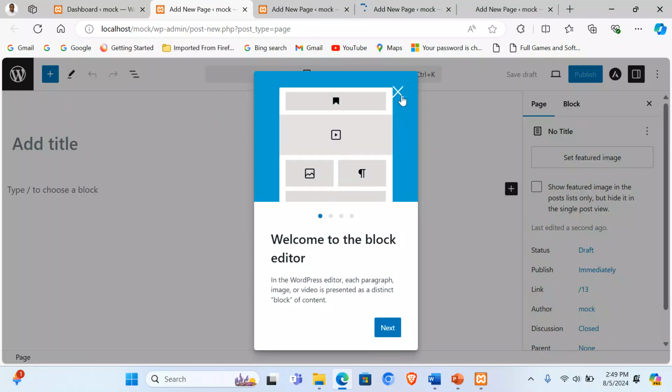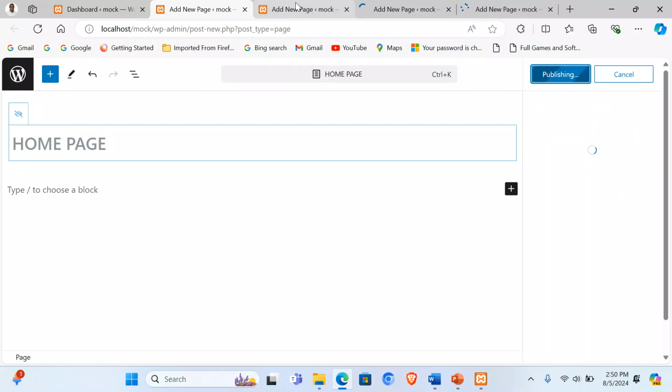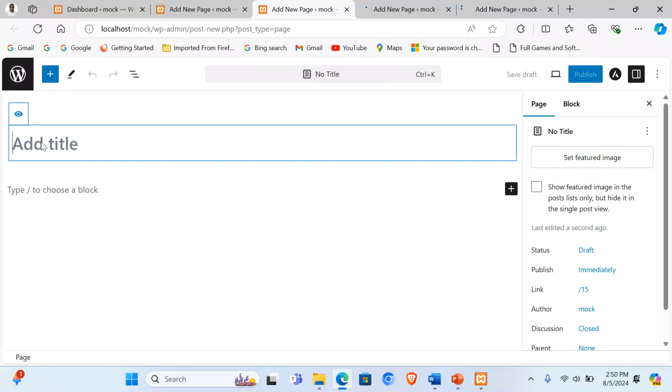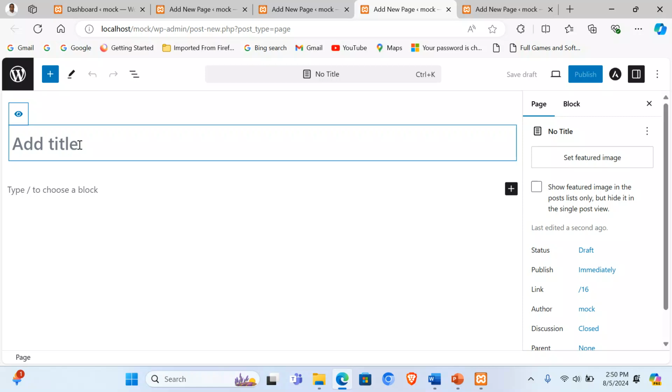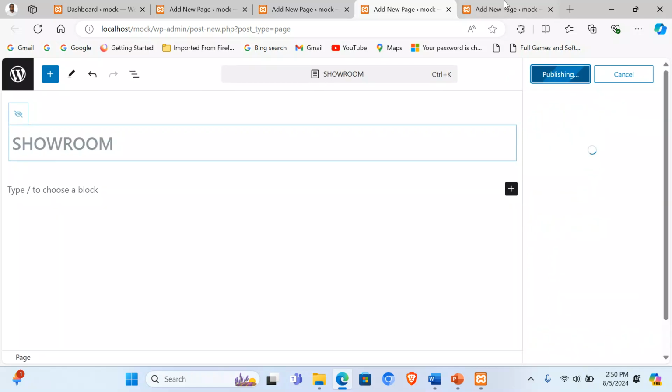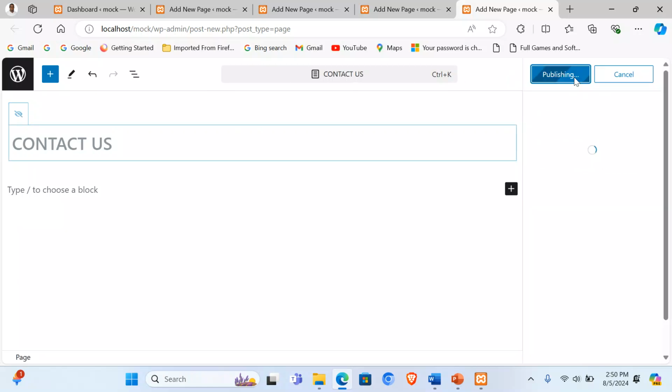This page, I can close this message. This page, I'm going to call it home page. I click publish. Here, I'm creating another page. I'm going to call it about us. I click publish. Here, I'm going to create another page called Showroom. I click publish. Here, I'm going to create another page. I call it Contact Us. I click publish.